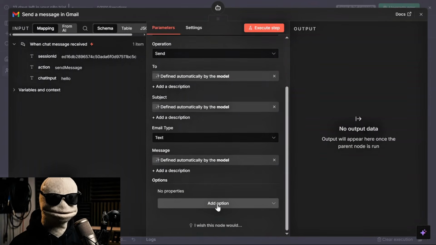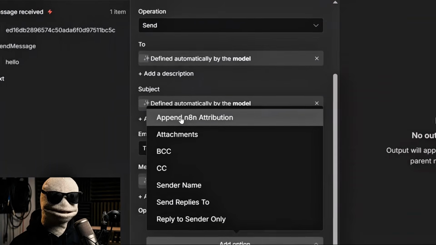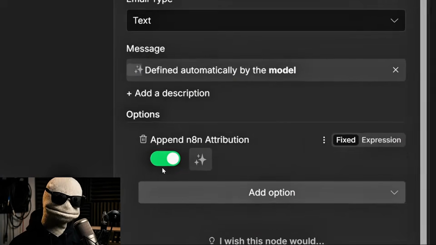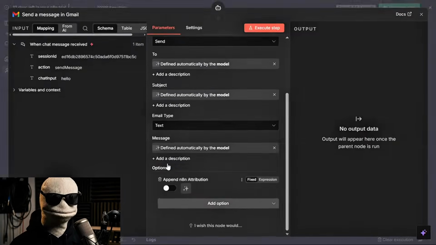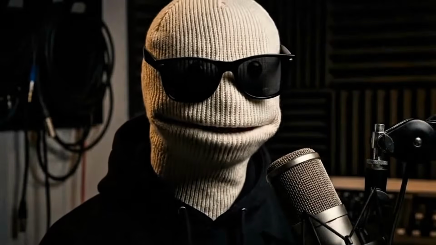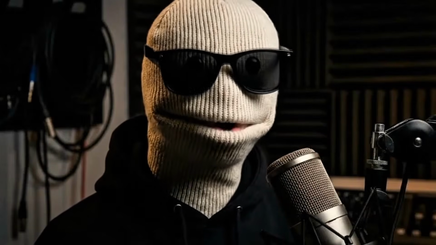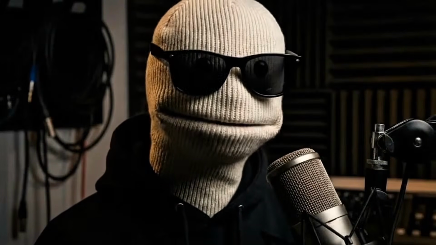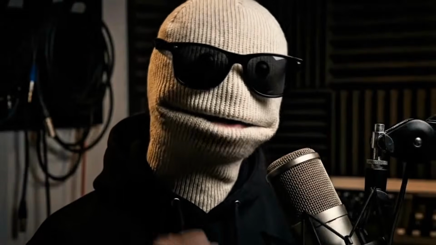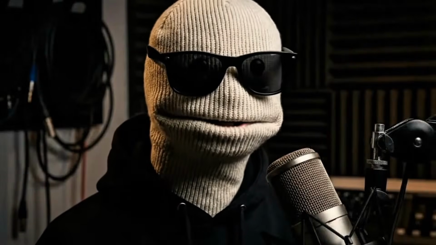Below these fields, you'll see Add Option, and there's an option called Append n8n Attribution. Click on it and turn this option off. If this option is enabled, every email you send will automatically include a line saying it was sent using n8n. By turning it off, that message won't be added to the bottom of your emails anymore.